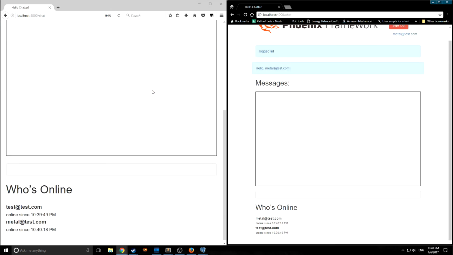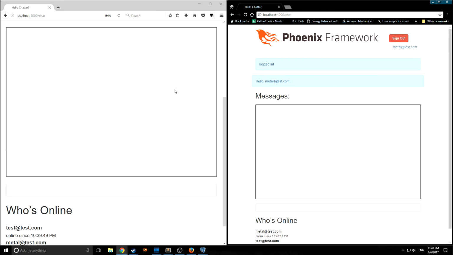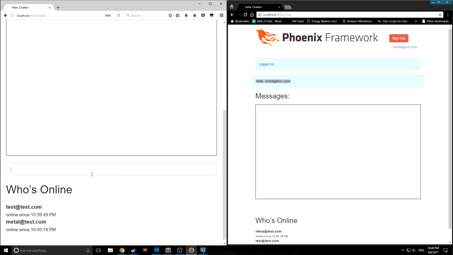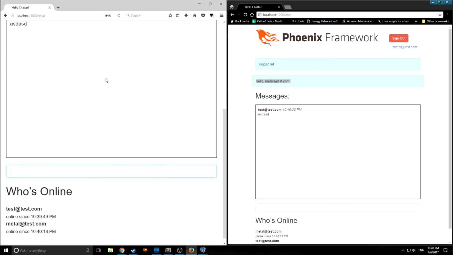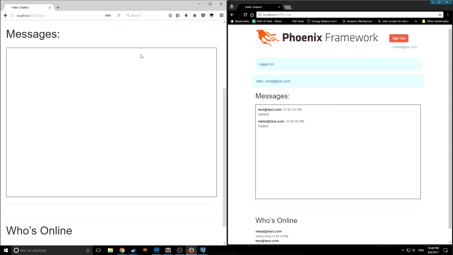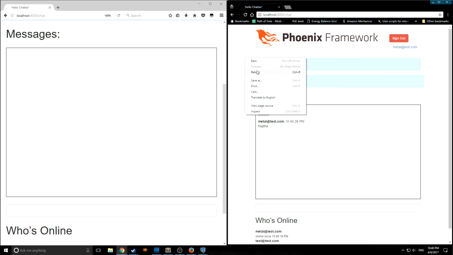Now we can see that this chat application is working. Test@test.com is logged in, and on this side I'm logged into metal@test.com. If I type something in, it appears on both screens, as well as has a timestamp. Of course, we have no permanence for our messages, so if I reload this, the messages will disappear. This is something that we will address in a later tutorial.